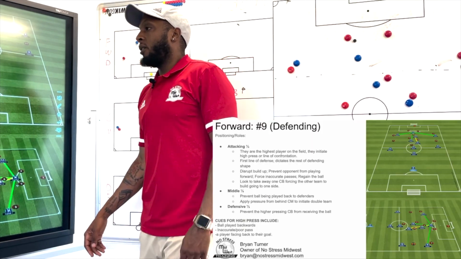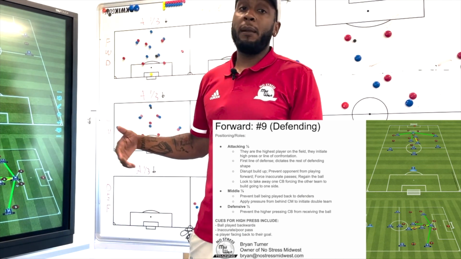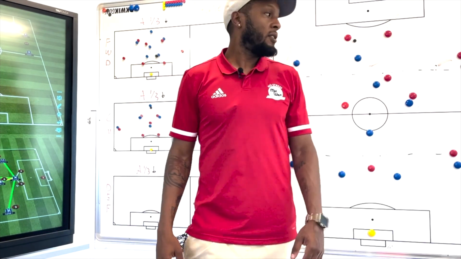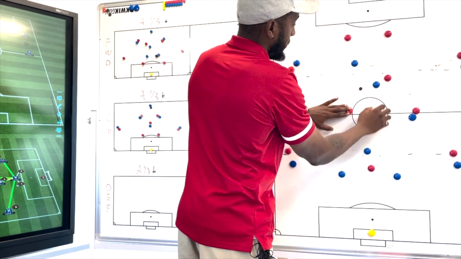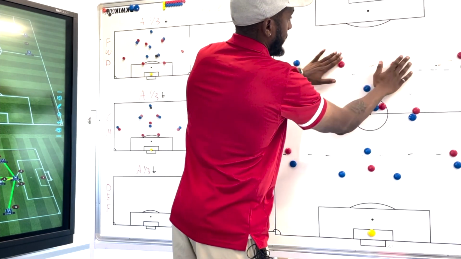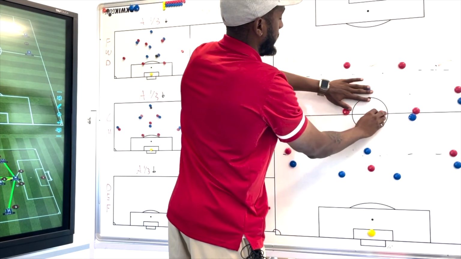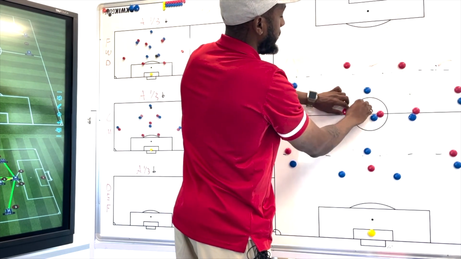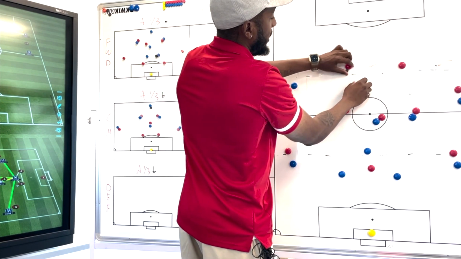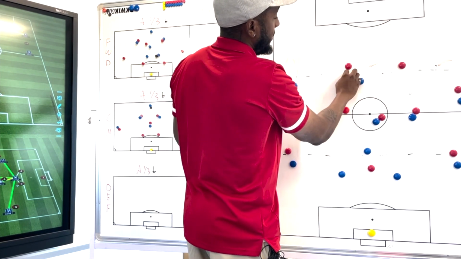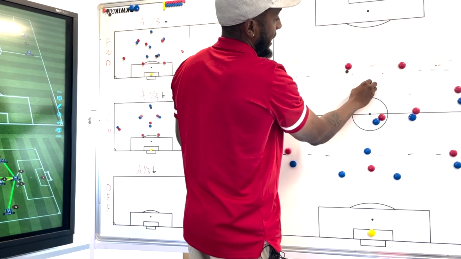In the middle third, we want to prevent the ball from being played back to the defenders. Okay, so a lot of the times, so we have our open center mid here. Ball gets played back. We want to do our best to make sure that we deny that pass, right?